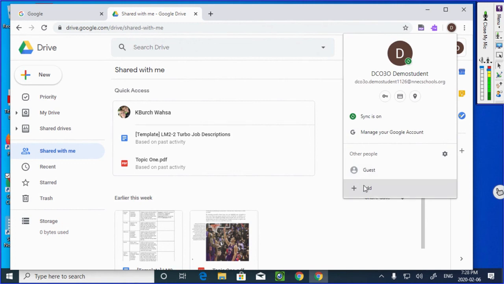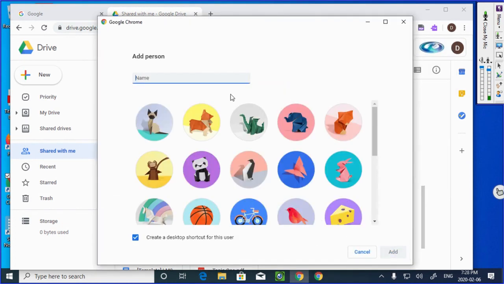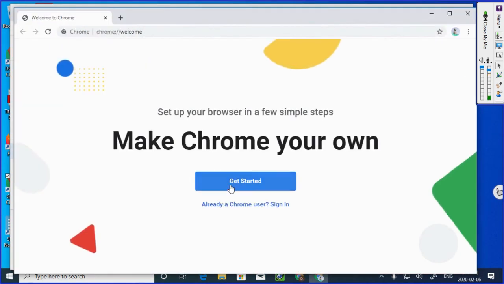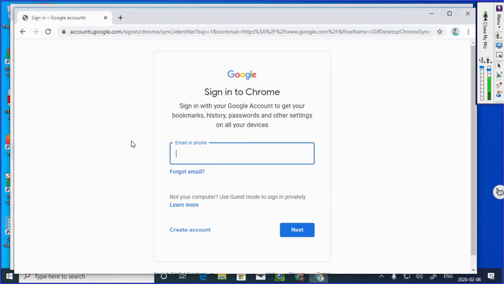I'm going to go ahead and add another account. I'm going to add myself as a cat. And I'm going to log in again with my WASA credentials.